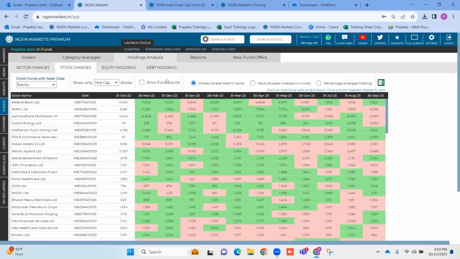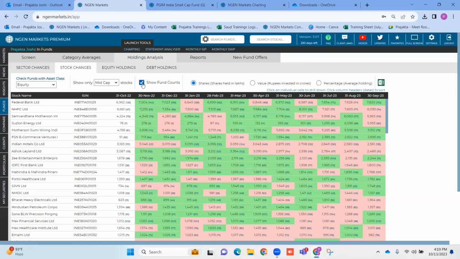And let's say if you want to have a look at how many funds there are, meaning the count of them, you can check-box this, and in brackets it will show the number of funds investing into that particular stock. In this case, IDFC First Bank is what we were discussing. So there are 79 mutual funds currently holding some shares of this particular stock, right? This is how you can use stock changes for analyzing holdings month on month.